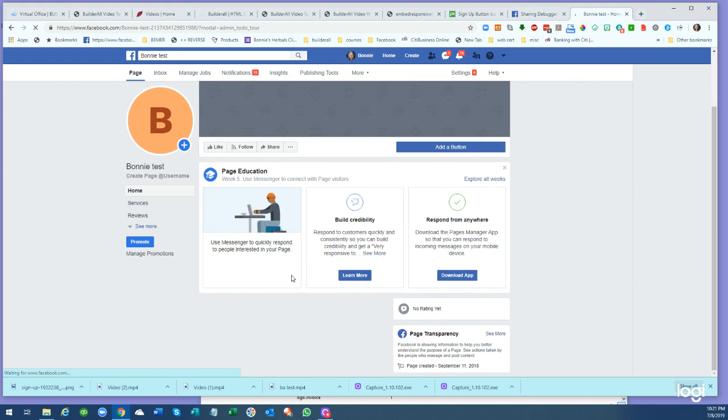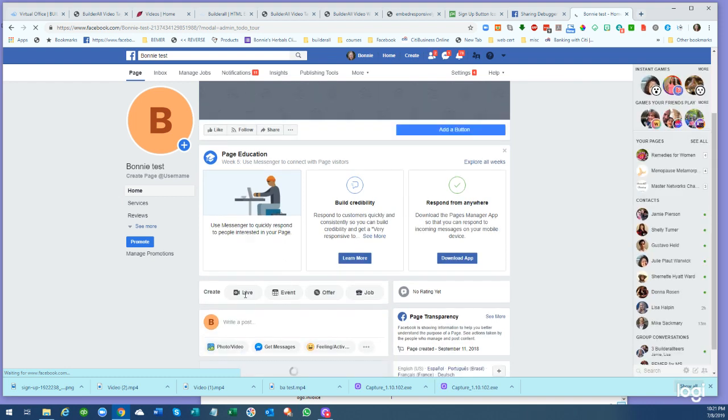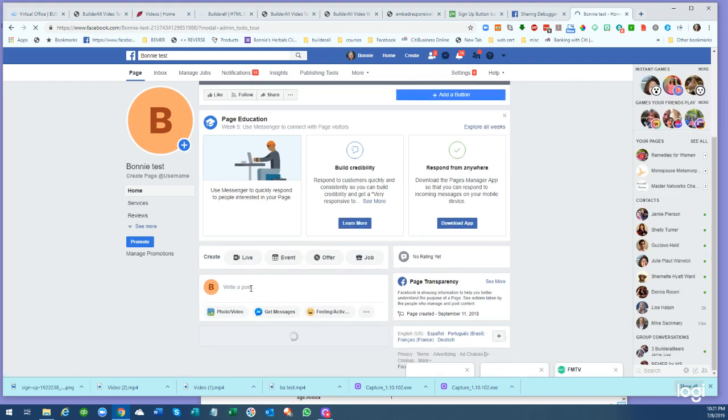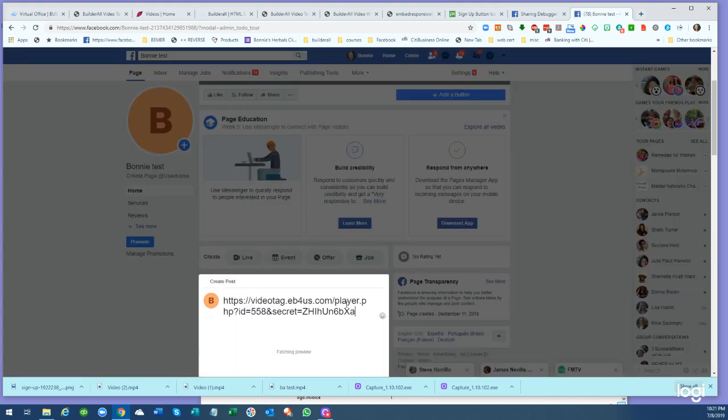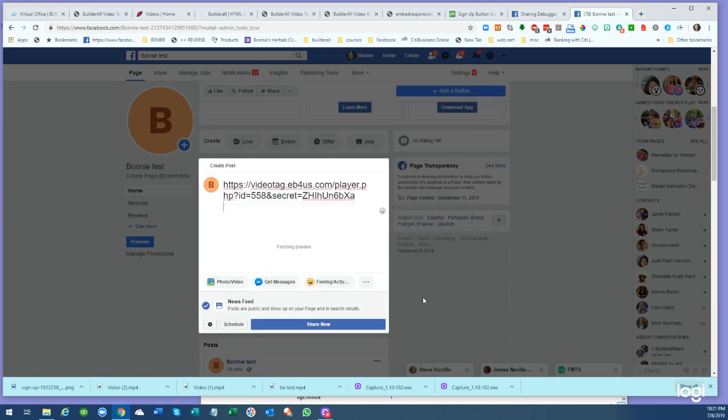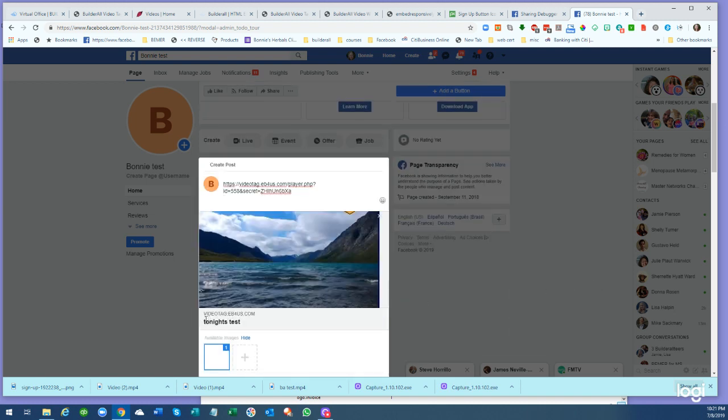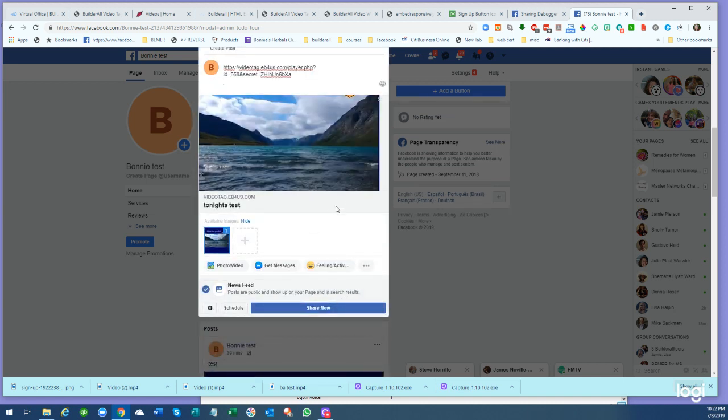So now if I went in here and I put that code in here, watch what's going to happen. Okay, so you see this now? It has videotag.eb4us.com, and it has the name that I called it, tonight's test, but it has no meta or any other information. Okay, so we don't want that.